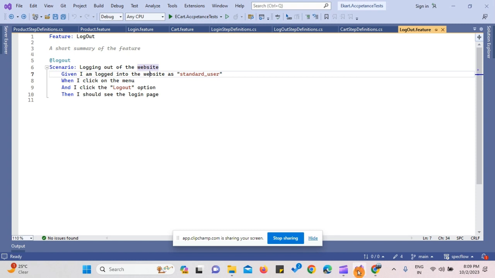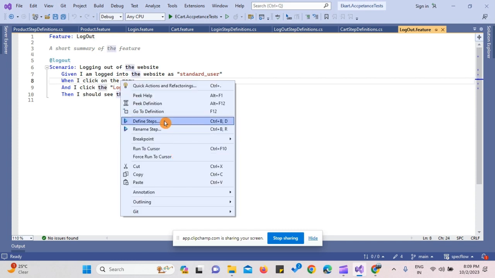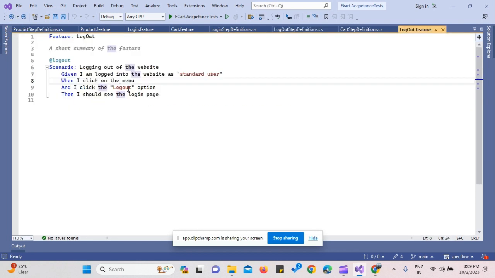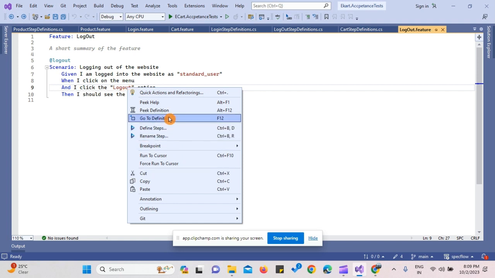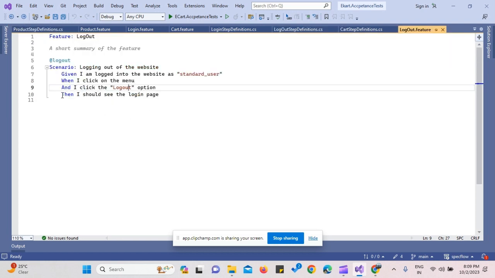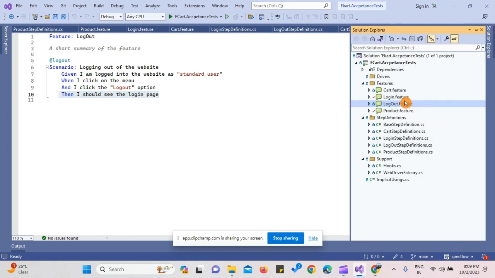If you go to this feature file, you can see clicking on the menu and clicking on the logout. If you go to the next, click on menu. If you click here, you can see that I am getting the ID of that menu item. I'm clicking that. Next, I'm clicking on the logout. If I go to that step definition, I'm able to click on this logout button. Once I click that, I'm redirected to the login page. That's what I'm verifying. So overall, this is how we write the feature file and step definition.